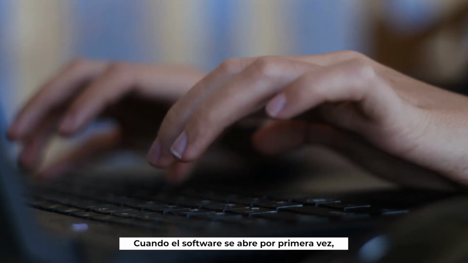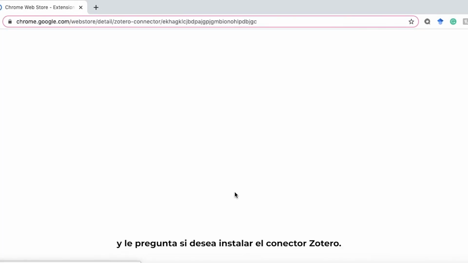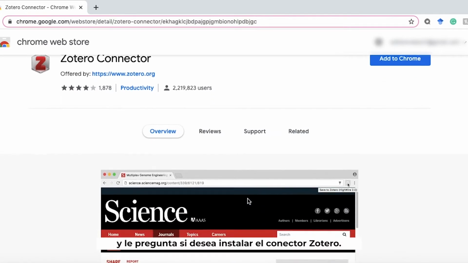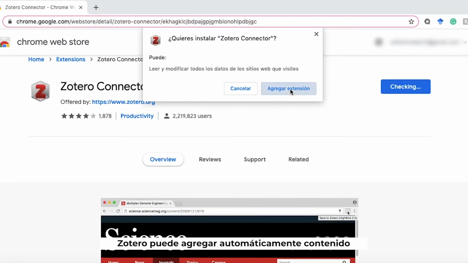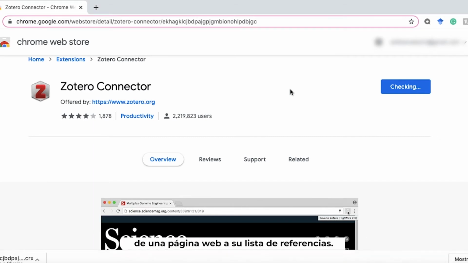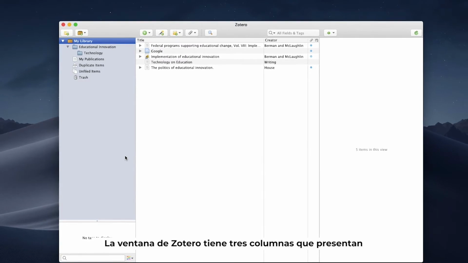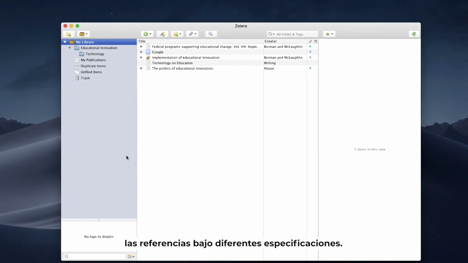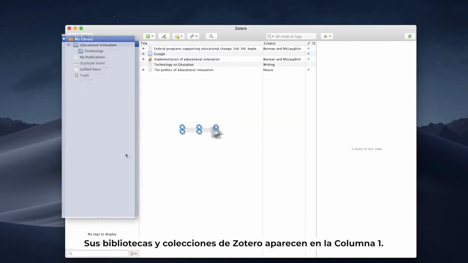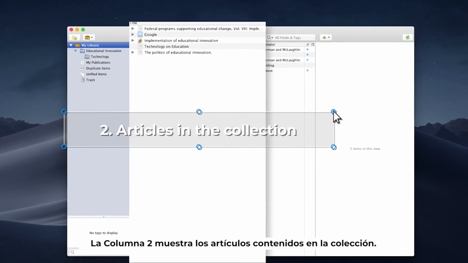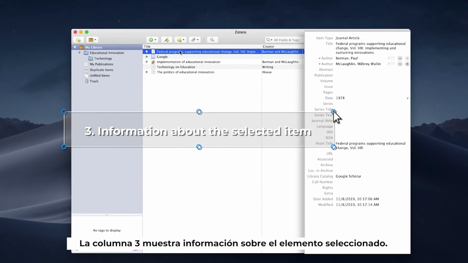When the software runs for the first time, it automatically opens a tab on the browser and asks if the installation of the Zotero connector plugin is desired. Once this plugin is installed, Zotero can automatically add content from a web page to your reference list. The Zotero window has 3 columns that present the references under different specifications. Your Zotero libraries and collections appear in column 1. Column 2 displays the articles contained in the collection. Column 3 shows information about the selected items.